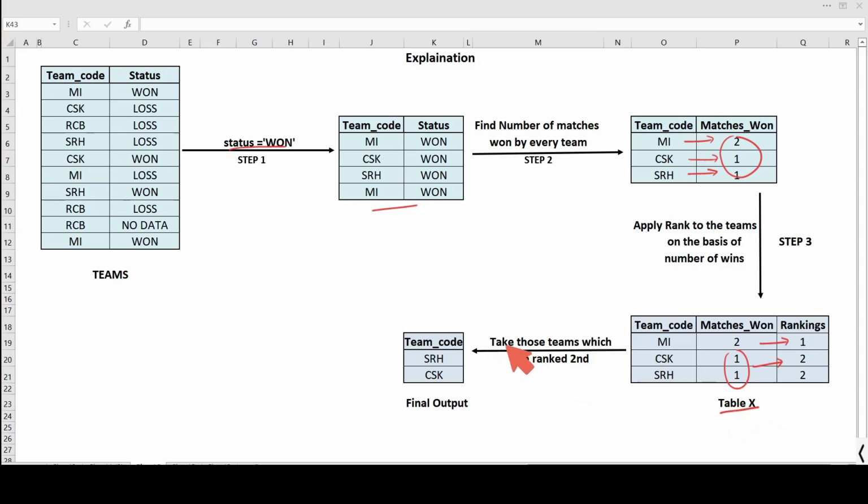Now from this table, we will take those teams which are ranked second, because as per our given statement we need only those teams which are at second place. So once we apply this filter, we will get our final output, which is team code, that is SRH and CSK. So this is the visual approach on how we are going to solve this problem. Now we will see the actual query for the same.